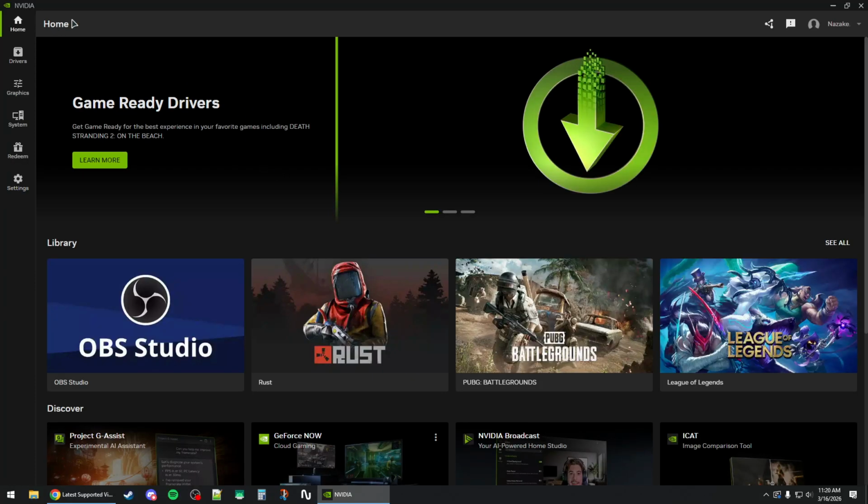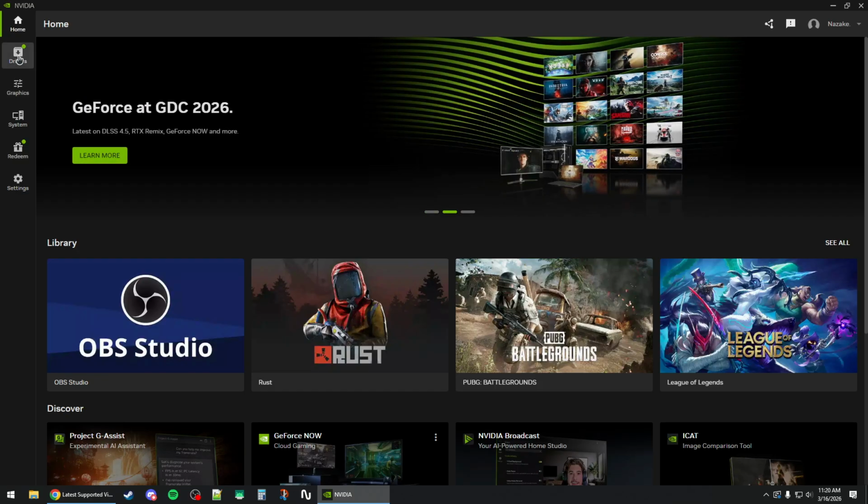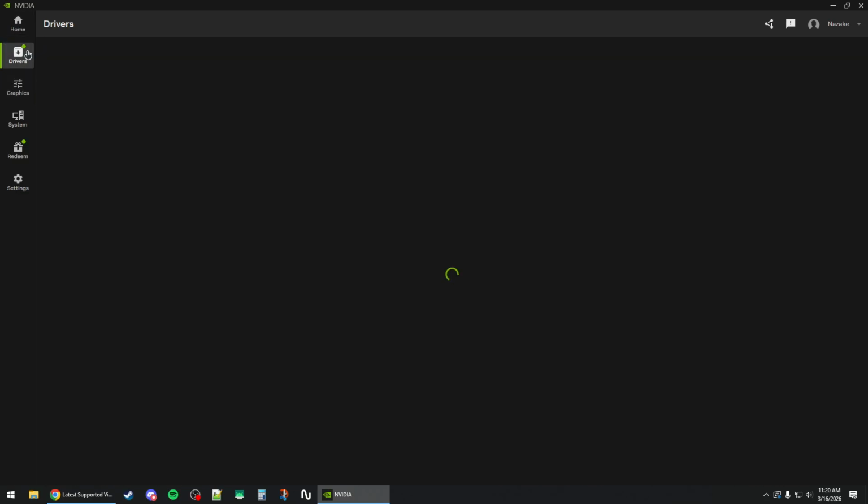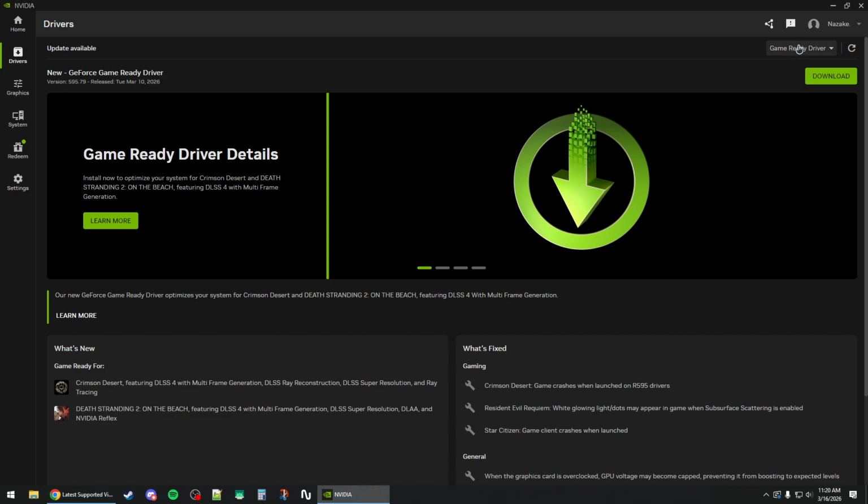So if you have an NVIDIA card, you can use the NVIDIA app. And if you have AMD, you can use the AMD software. Go to Drivers and check for the latest available drivers and make sure to download and install them.